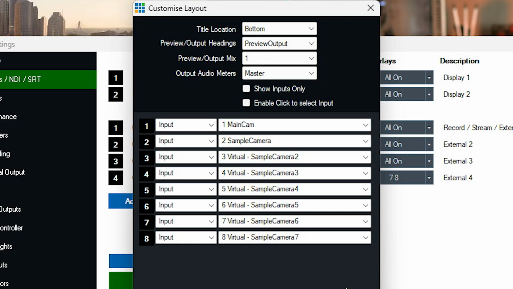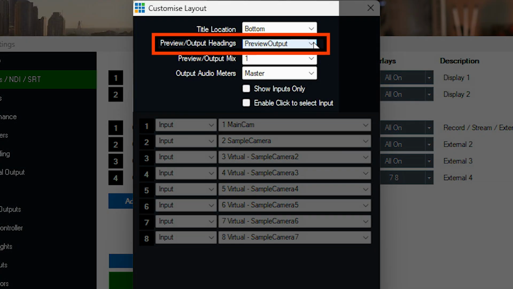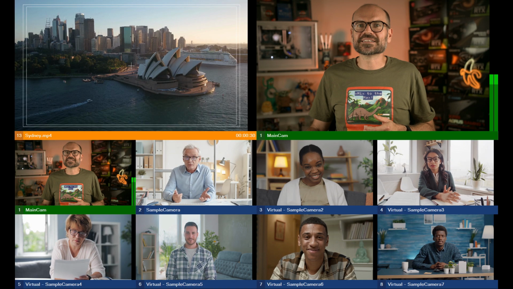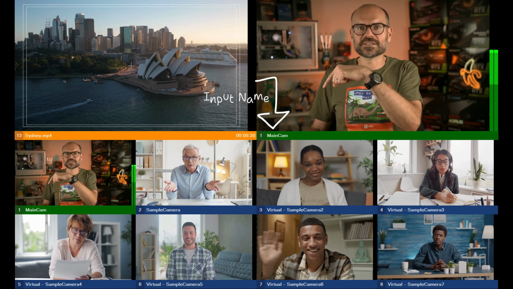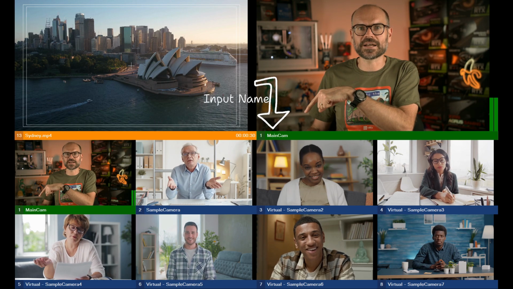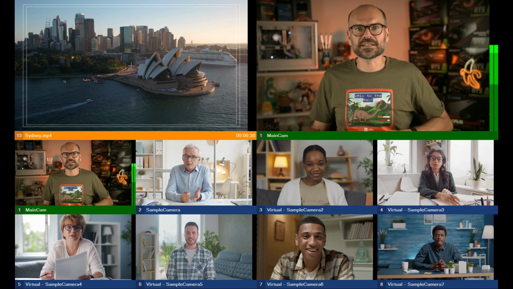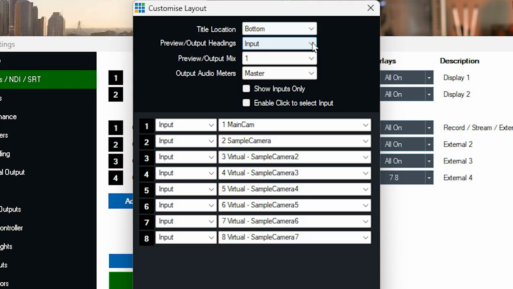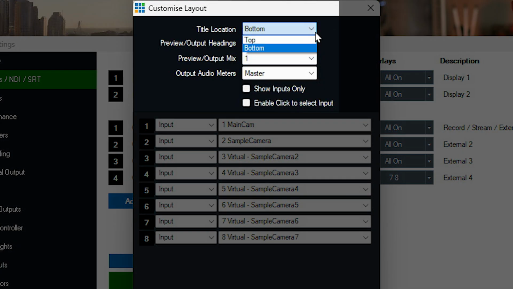Okay, returning to the menu, we've now got the preview output headings. This simply allows us to change from having the words preview and output written to having the actual input names written. I'll show you what that looks like now. So there we go. Now you can see that my output has changed from the word output to showing the actual input name, as has the preview. Okay, I'm going to return those 2 settings to defaults because I prefer them that way.